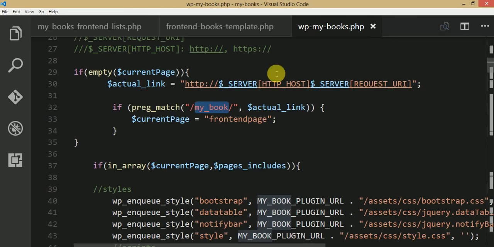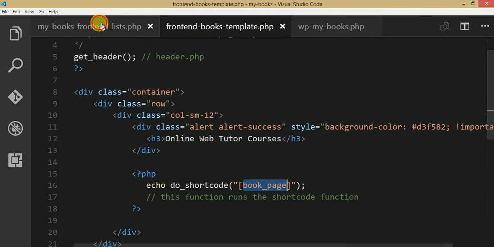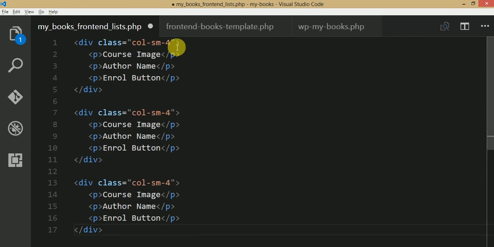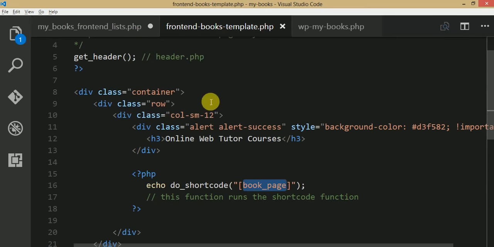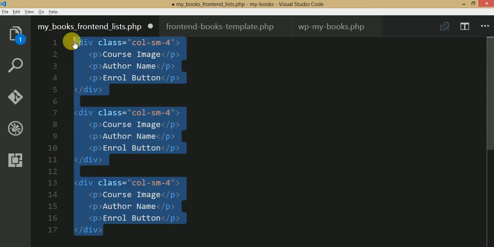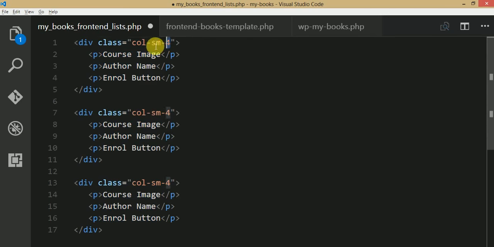Okay, now just go to your page, and here we need to write our HTML code to include our books. Let's paste a small HTML code. We are appending this HTML code within this col-sm-12 class. This is the class including our page template code, which we have specified right here. Basically we have made col-sm-4 which contains 3 paragraph tags.